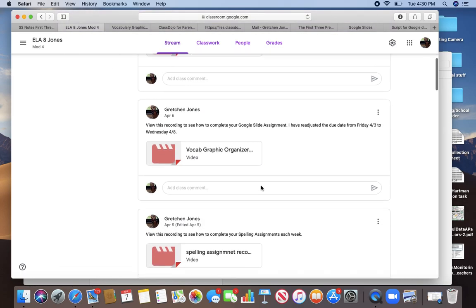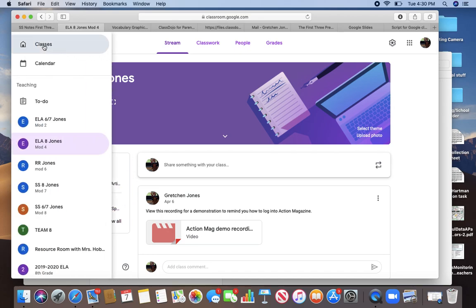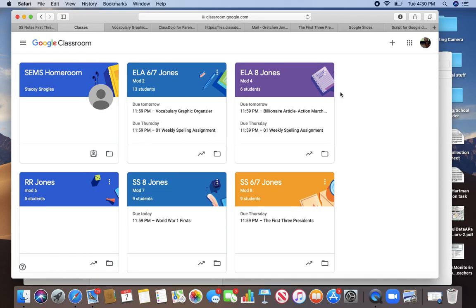Just make sure you know what is due each day. And that's generally listed over here. Another place to see what's due is also on the dashboard itself. That's always listed here on the main dashboard.